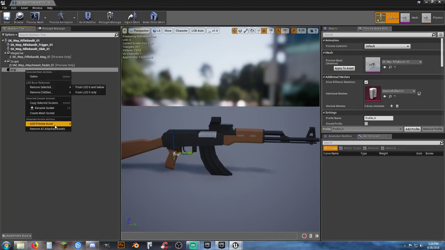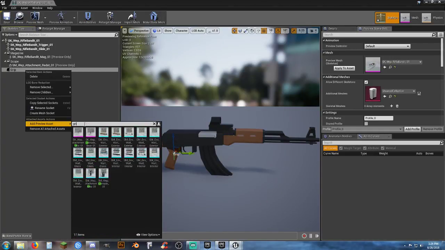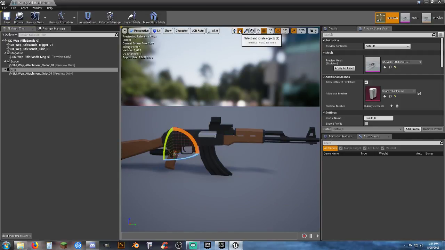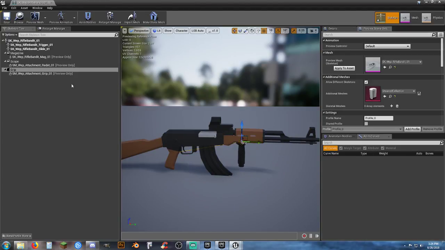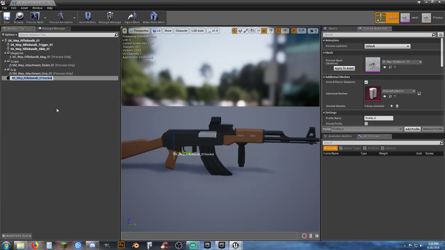I don't want to sit here and waste too much time. So vertical grip, and again, rotate it 90 degrees down, move it in position, get it to where you like it. I'm actually going to put it here because I'm also going to add one more. Add socket, and it's going to be light.